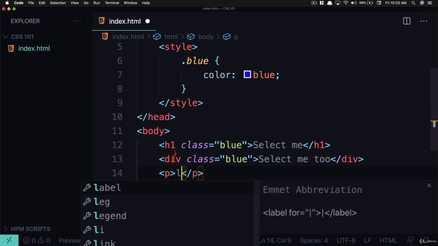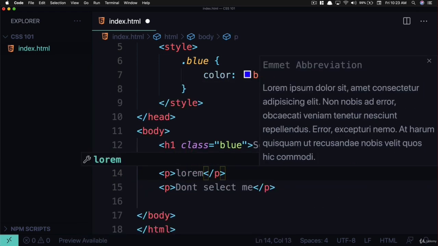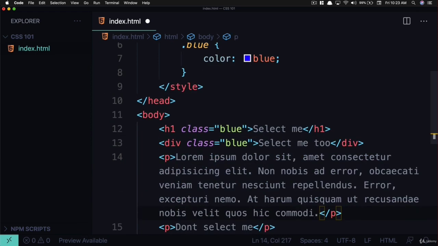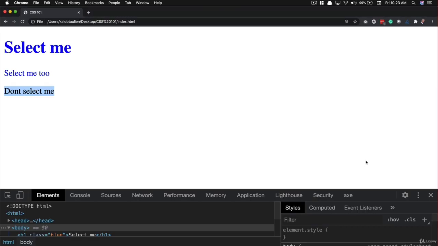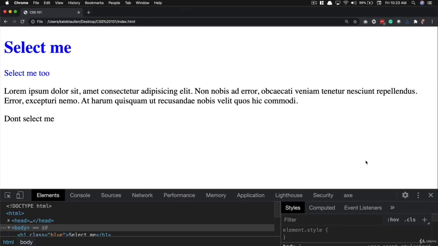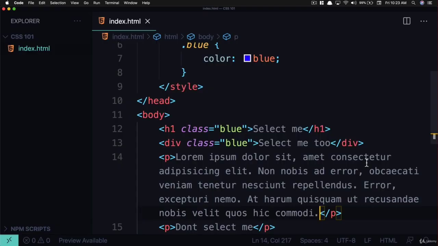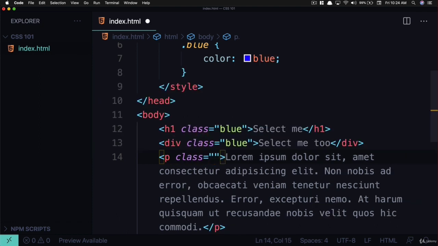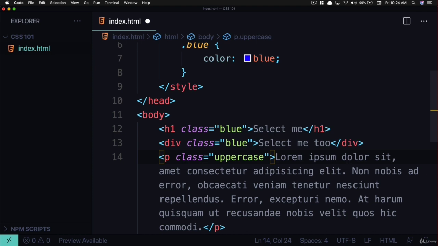Now, what if I wanted to make this a little more complicated? Let's add a paragraph in here with some lorem. So I type lorem, hit tab, and it creates some lorem ipsum text. And if we preview, it's a regular paragraph. Let's go ahead and select this, but let's make this H1 and the paragraph uppercase. So we can change this by adding a class equal to, and let's call this uppercase. This name is not super important, but I'm just going to call it something simple like uppercase.